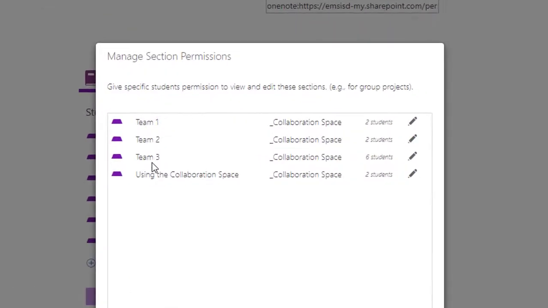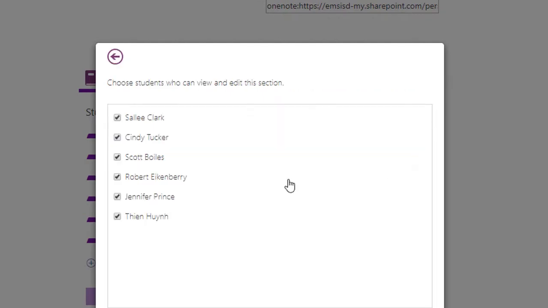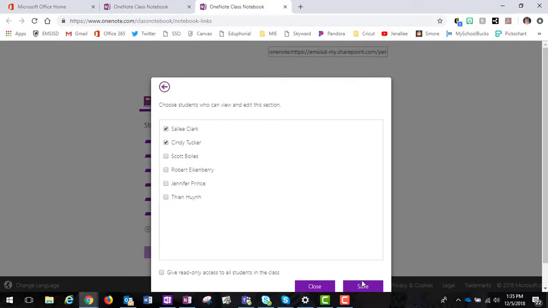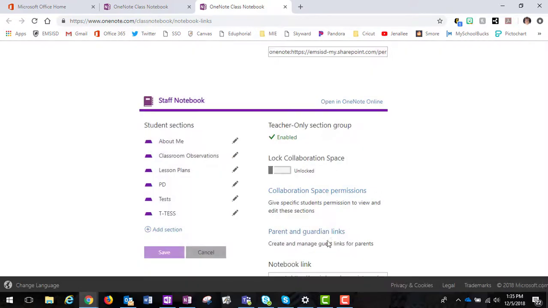If I get back in it, you can see that now for Team 3 I'm going to edit that. And in Team 3, so far I have 2 students in Team 1 and 2. So for Team 3, I'm going to choose Celie and Cindy. So I'm going to click Save there, and then close that out.